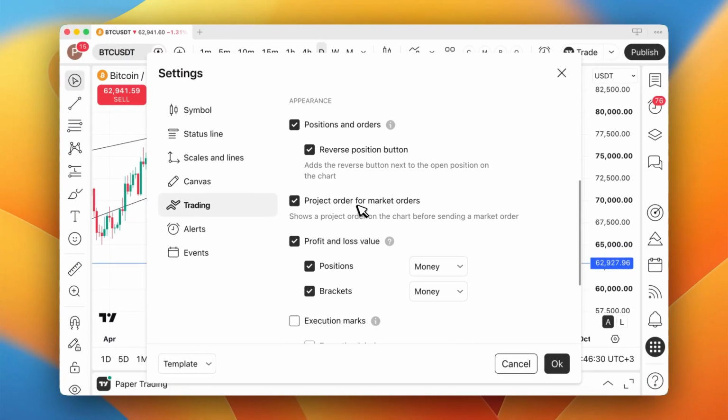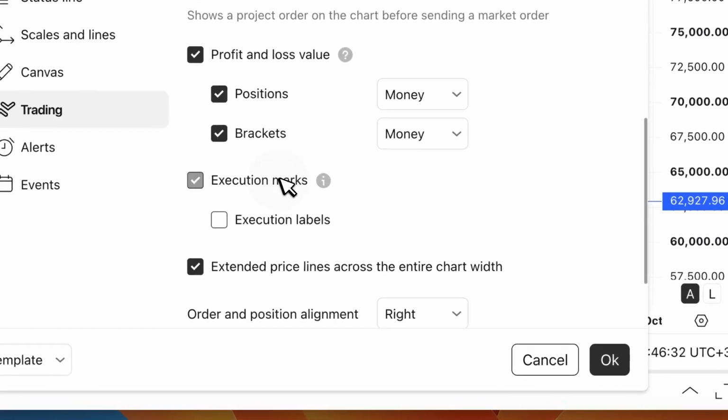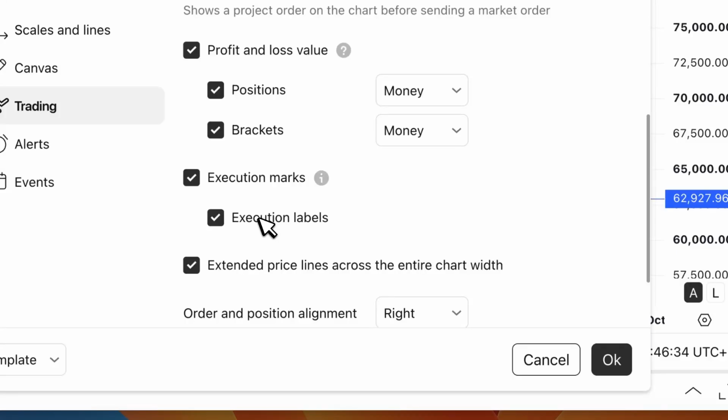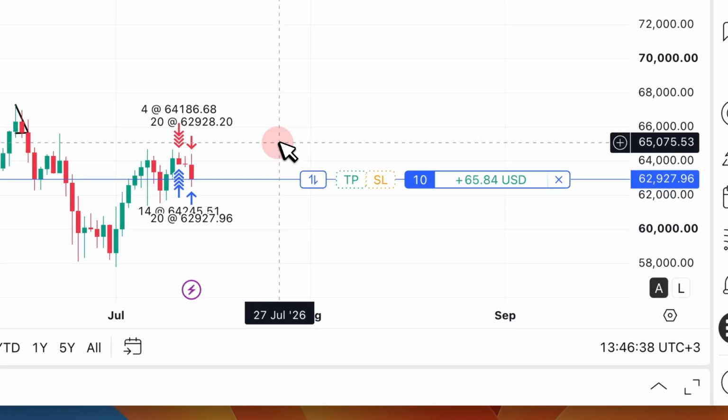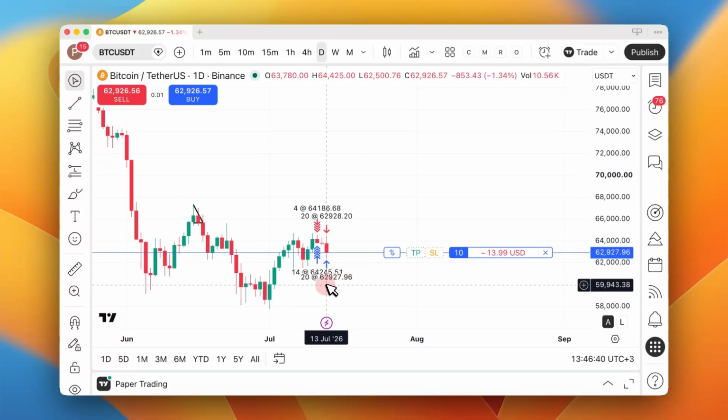You scroll down and you see here execution marks and execution labels. Check both of them and click OK. Now you see the blue arrows is where I bought and the red arrows is where I sold.